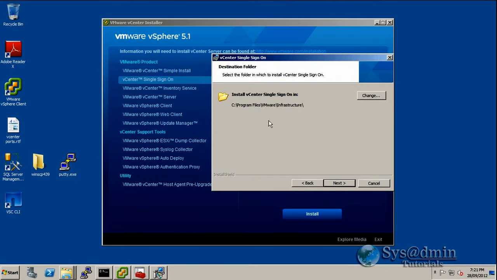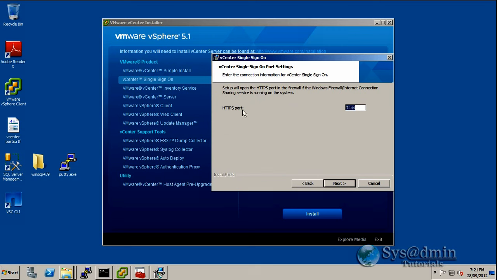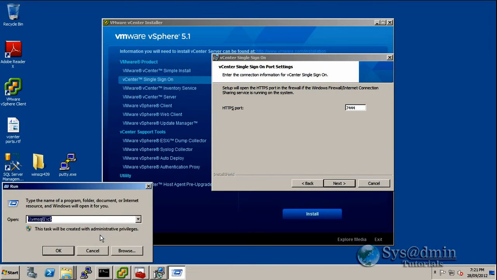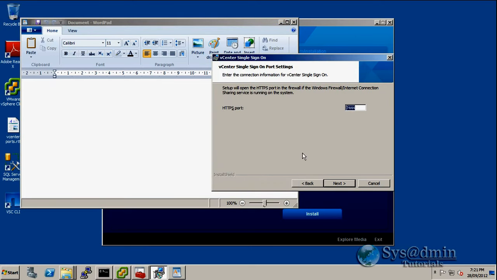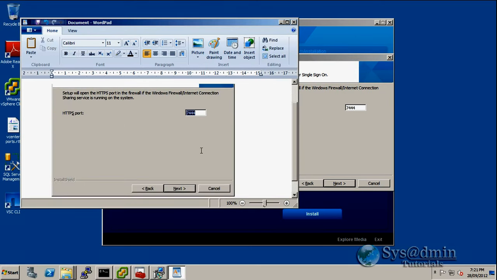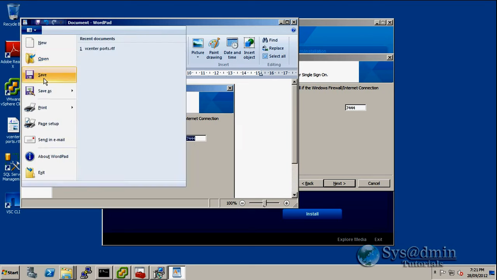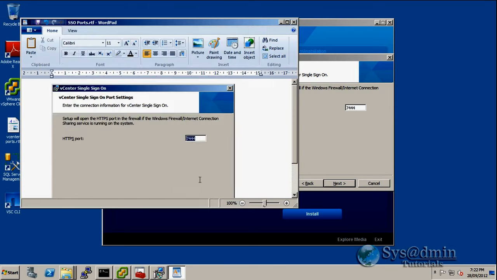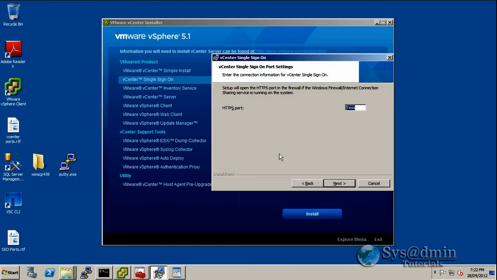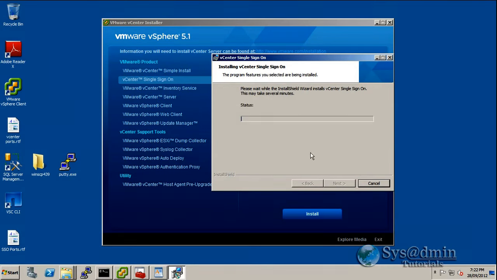We're going to be installing single sign-on into the default directory. Click next. So as you can see here, the HTTPS port is running on 7444. So what I usually do is just take a screen capture of these ports just for reference. And for now, I'm just going to save this onto the desktop. SSO ports. Okay, so 7444, we'll click next. And let's click install. Installation will begin.